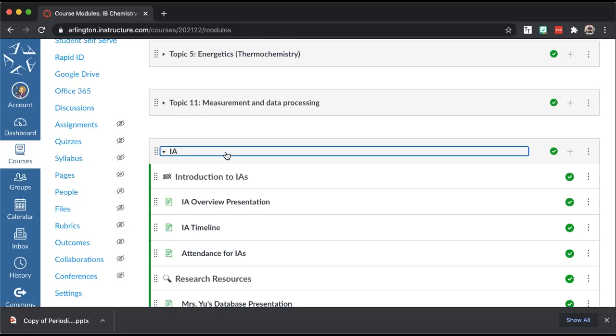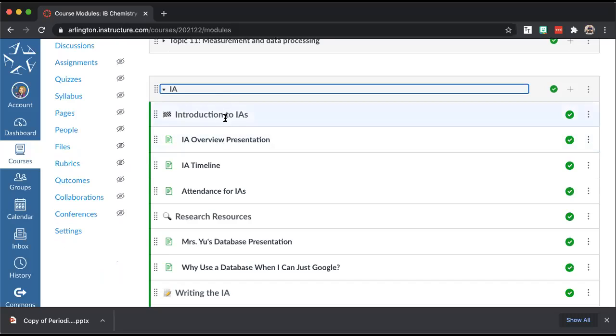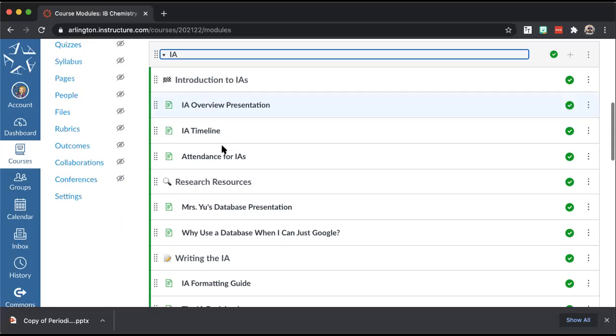So for today, when you look at it, there are different sections. The first section has an introduction, and that's really what we're going to focus on today. We're going to go over this overview presentation and the timeline and the basics.